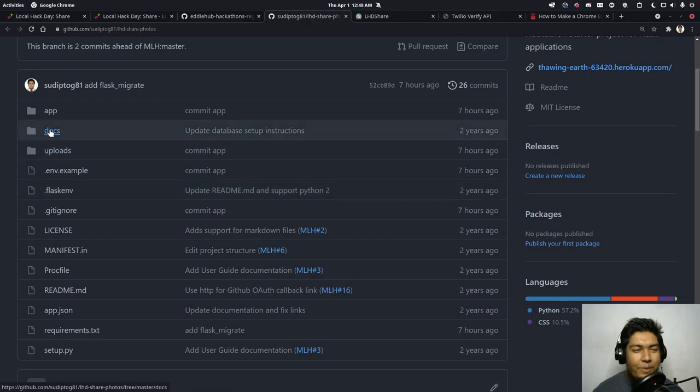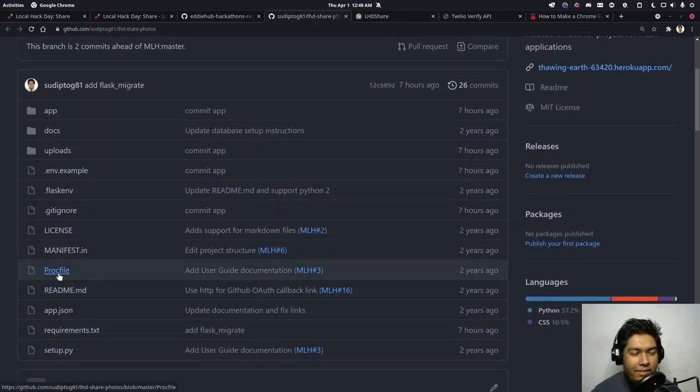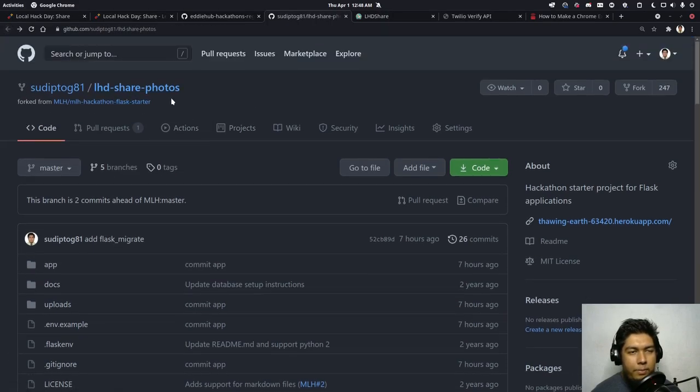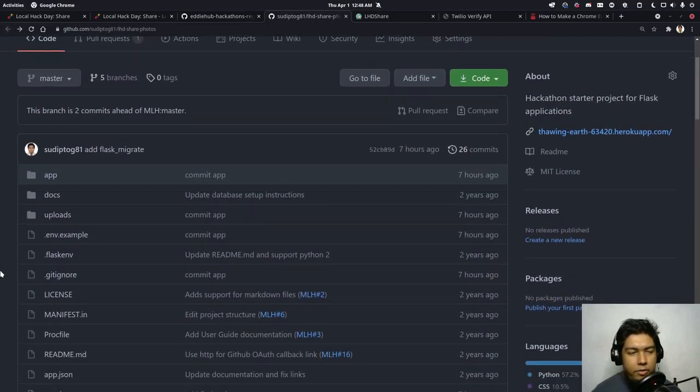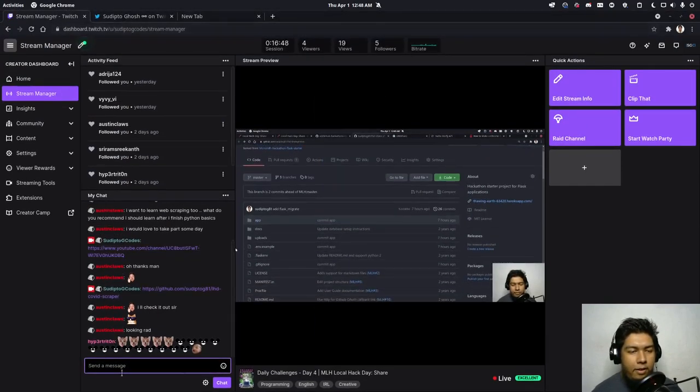Let us take a look at the source code already. So in this application, we are using Flask, and these are the different requirements. You can check that out in this repository, lhd-share-photos. And let me put the link in the chat for Austin.